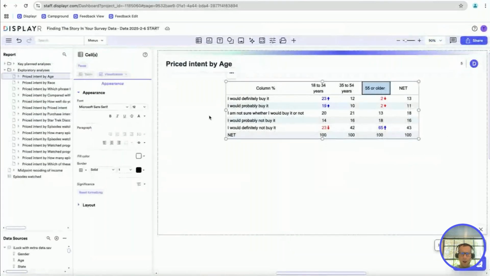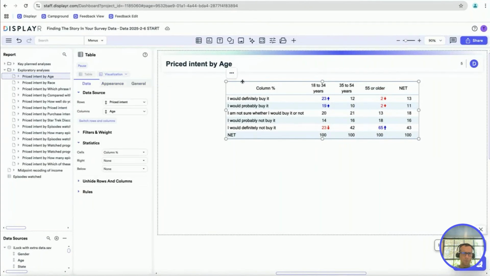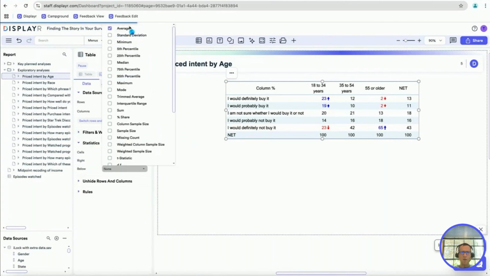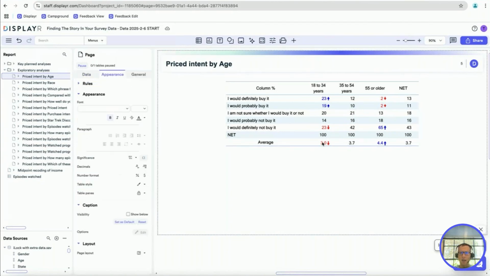Okay. I'm going to start by putting an average onto the table. At the base of the table, I'm going to put the average. This is going to show the average purchase intent. Now it's showing that the average, and this is looking at the average of the underlying data, not the average of the columns above, is showing that the average purchase intent is 3 for 18 to 34, 3.7, and it's highest for the 55 or more. And this seems to make no sense, right?